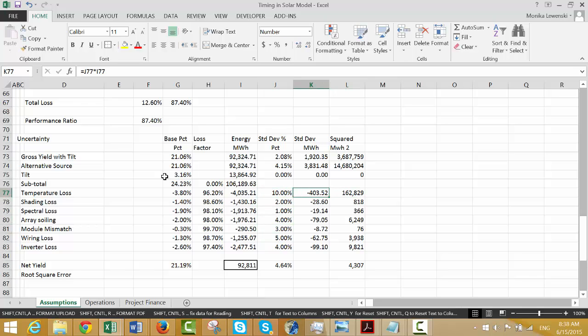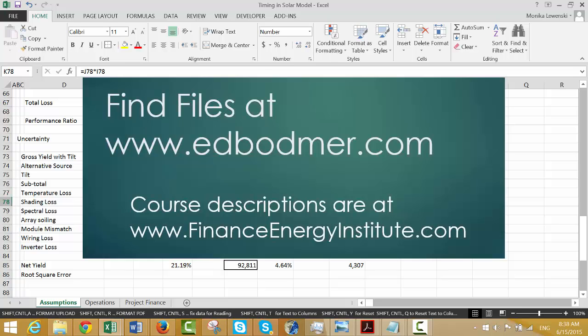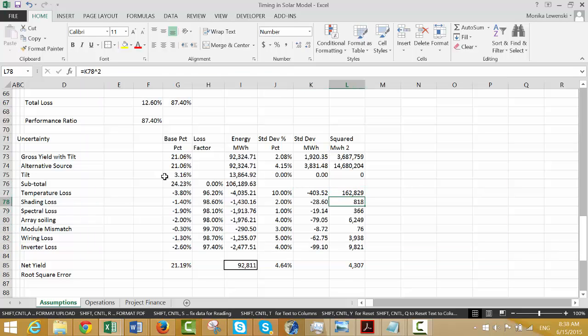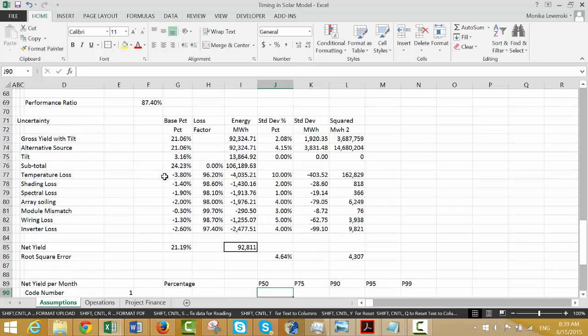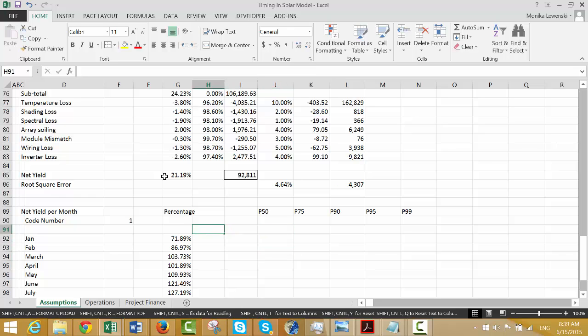Then now we can compute this thing, and I guess that's okay. Once we have the standard deviation, we just square it anyway, so it doesn't matter if it's stated as a positive or negative. And now we have a total standard deviation percent of 4.64%. That makes a whole lot more sense. So this is the root square error. Let's move these down. Okay, and now we can finish this up, hopefully.